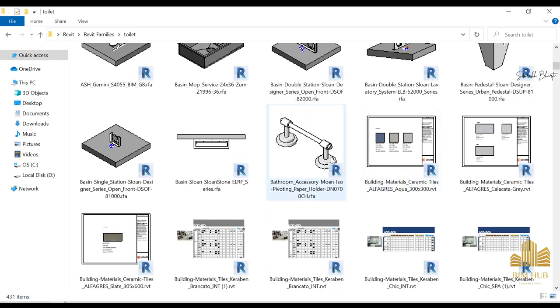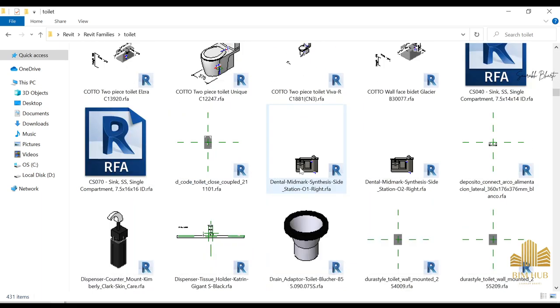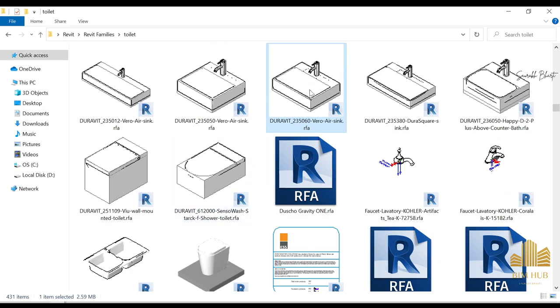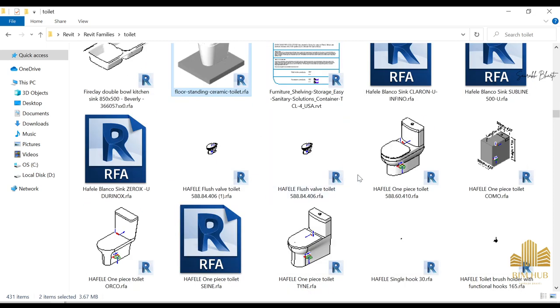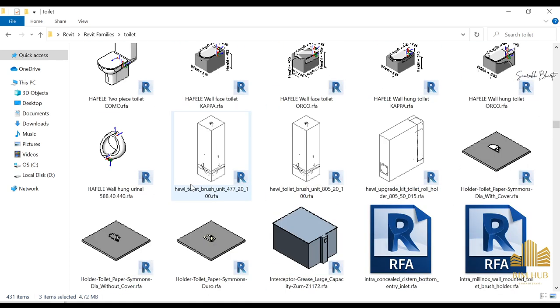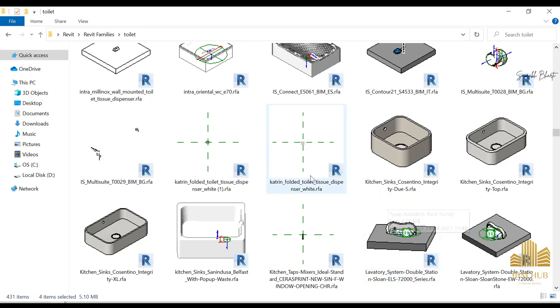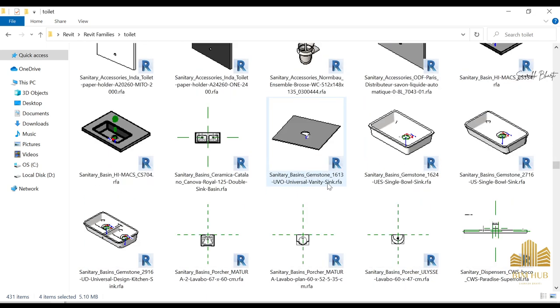And remember, whatever family I'm using, I'm going to provide it to you, so you don't have to worry about searching this one by one. So I think I need this as a basin, then this as a commode, or this one maybe, then this one as a window. And what else is required?